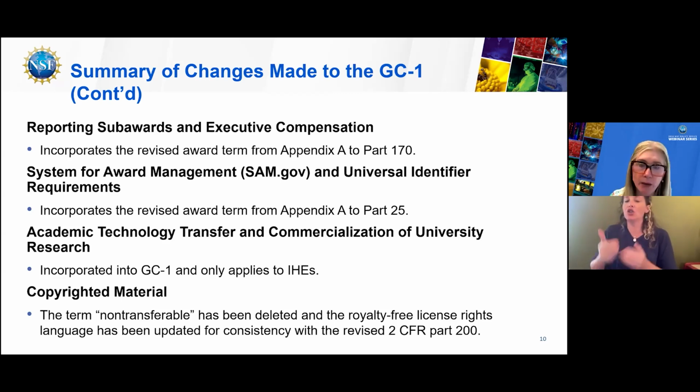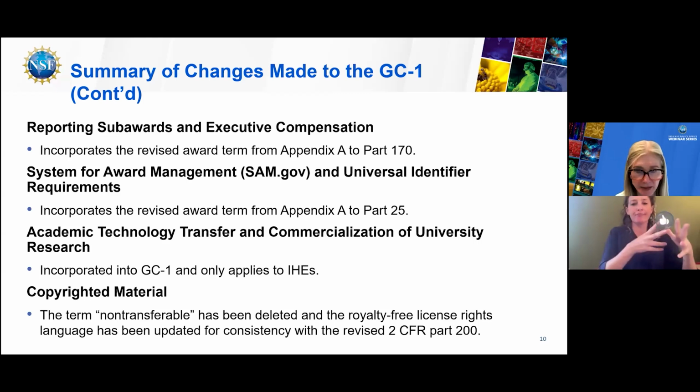The same applies exactly to the System for Award Management, SAM.gov, and the Universal Identifier Requirements, the UEI. We are also required to have a term and condition that is verbatim from Appendix A to Part 25. That was modified slightly as well with this issuance of 2 CFR. So we've literally replaced one term with the other.